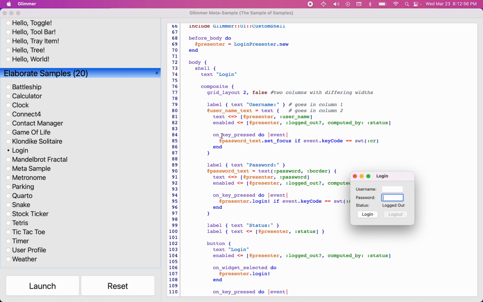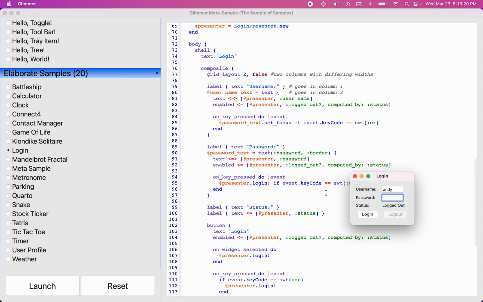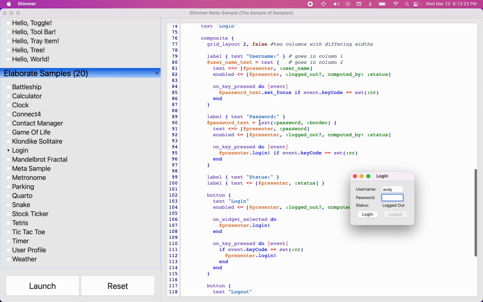And if we were to look at the on key pressed, basically it's saying when I type in Andy, for example, and I hit enter, I press a key, and if the event key code is the carriage return, meaning enter, it's going to set the focus on the password, and that's why it jumped into the password field. So now let's look at the password field. So you can see here, again, the text is data bound to the password attribute on the presenter, the same presenter. The enabled property is, again, also data bound to logged out on the presenter, and it's computed by the status attribute.